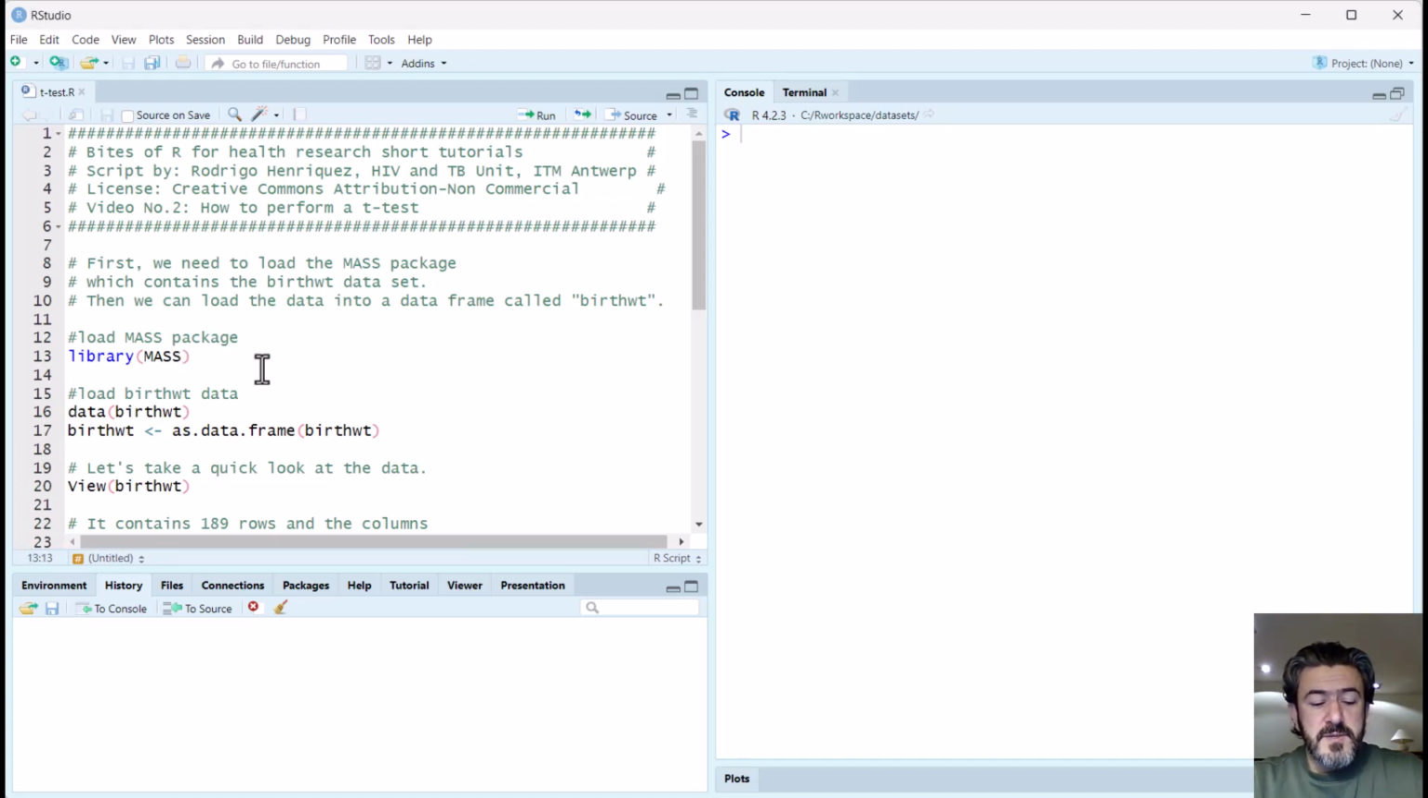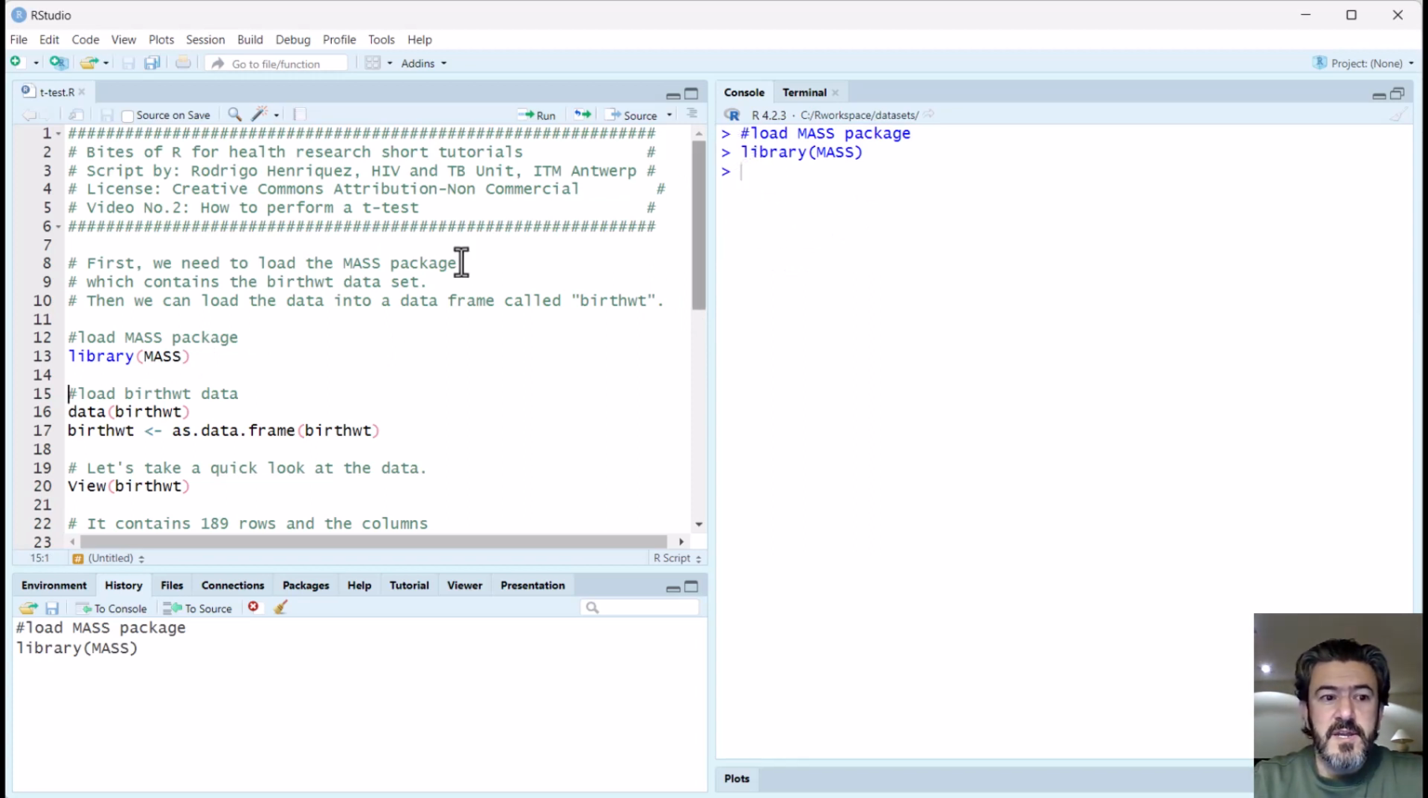Let's load the MASS package. As you can see on the right, the prompt is active again, which means the package is already loaded. Now I'm going to load the birth weight data. I'm going to use the function data and the name of the data frame.